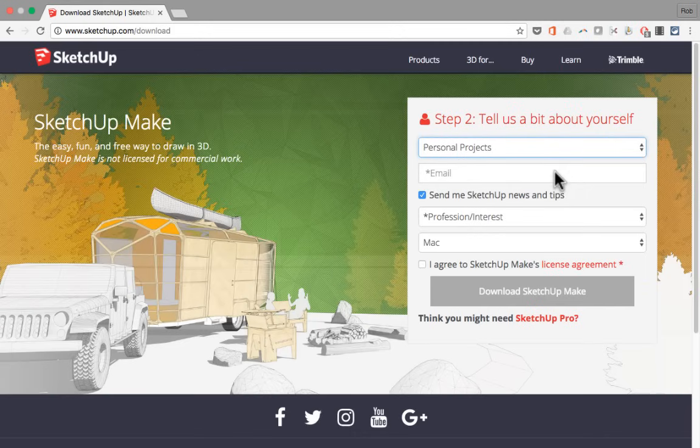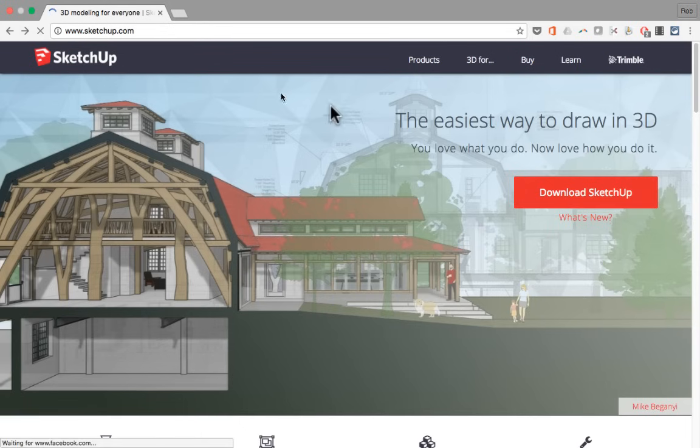If you click on personal projects, it says it's easy, fun, and free to draw in 3D. It's not licensed for commercial work. So this is a hobbyist, a beginner that wants to learn the product, and then maybe once you become proficient in it, you'll buy the professional version.